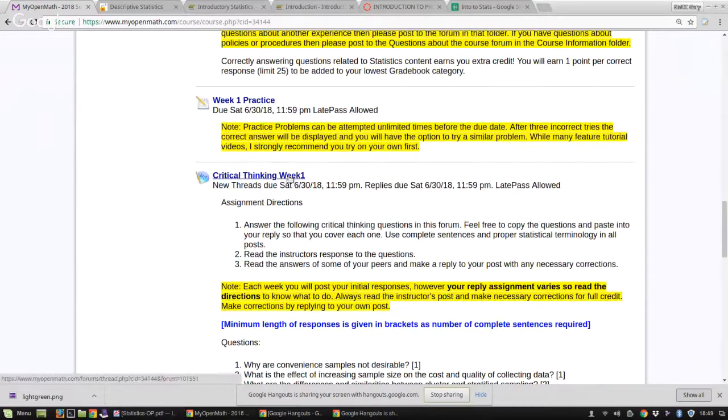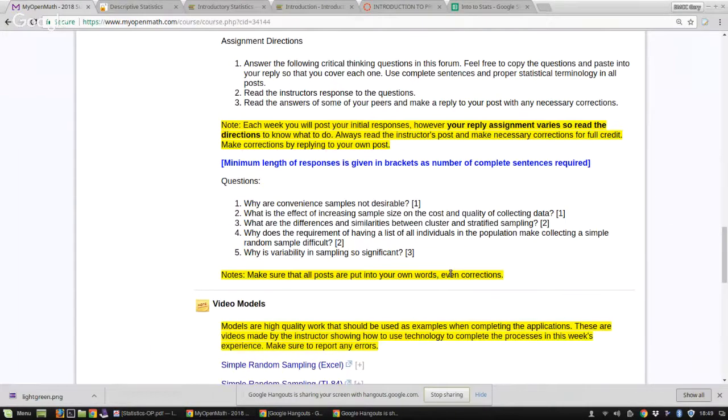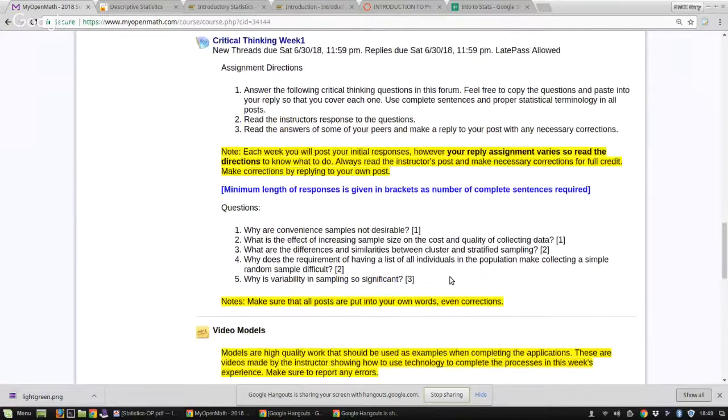Critical thinking: there I give you some questions to answer, and I list in brackets the number of sentences I expect. This is a college class. I expect you to write in full sentences, so please do so. If you do kind of text speak in writing, that's not going to be cool. It upsets my spirit, so please don't do that. Write well, and I'll try to write well back to you.